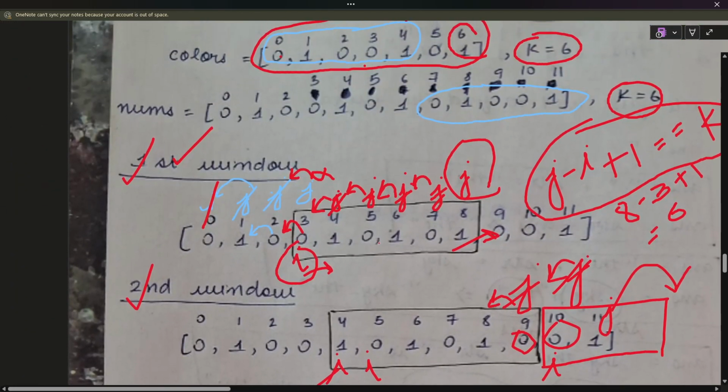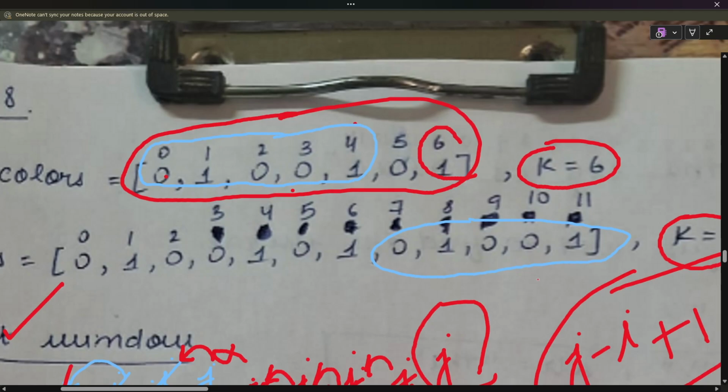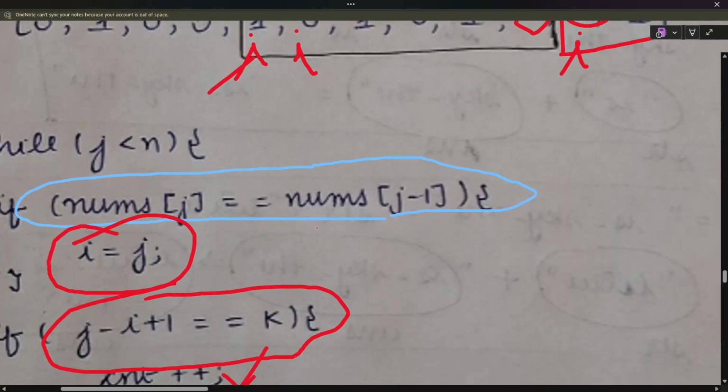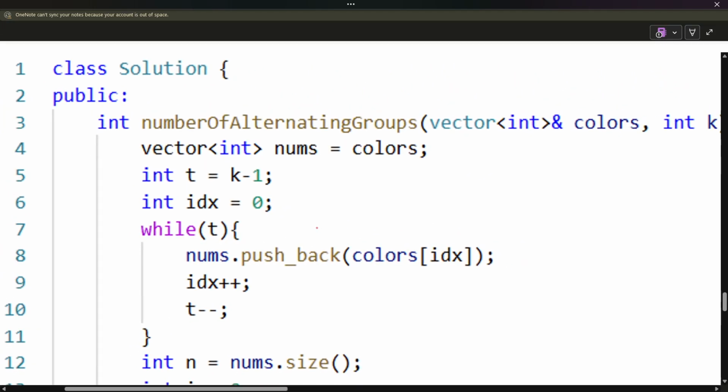There's one more thing to note, that we are not appending the whole array. We are appending only that much which is needed, because like I have told here also that we need one element from here and 5 elements from here to complete the 6 elements, right? So we only append that much. Let me just show you in the code how we are doing it.